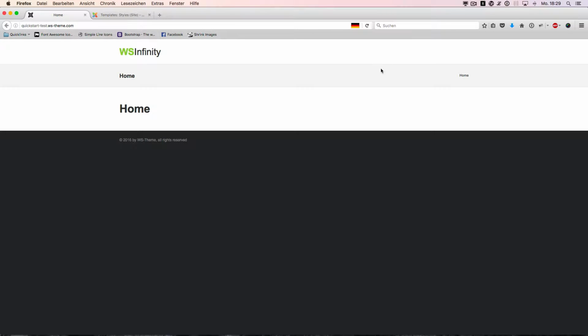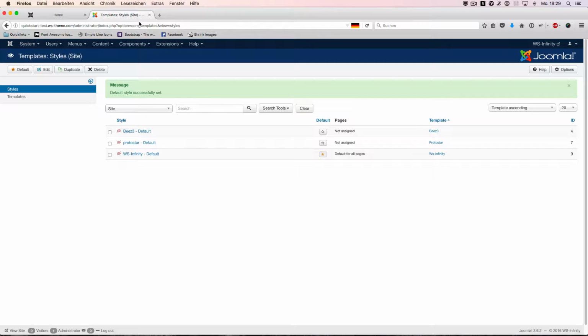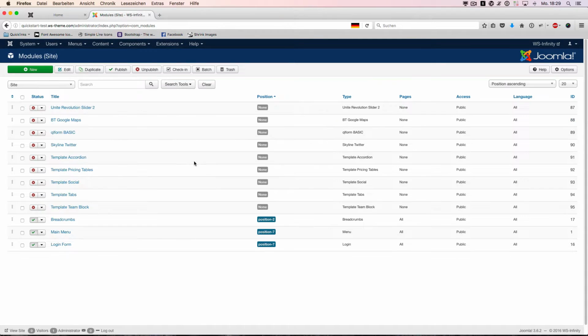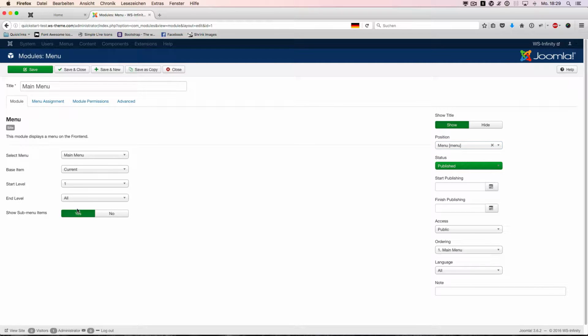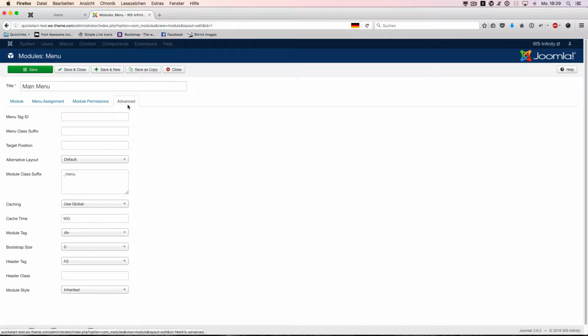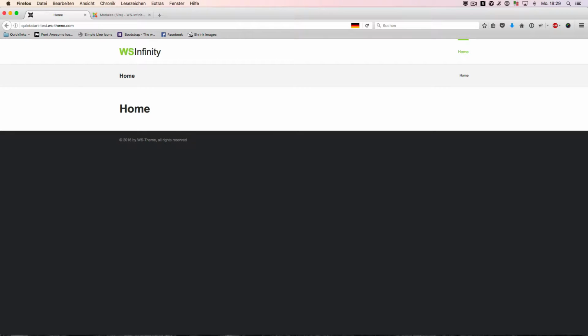Of course, no menu, no toolbar, and no content. But let's configure it a little bit. For example, jump to modules. We got here already a few that we have installed. The main menu, simply use another menu position here. We want to show submenu items all the time. And of course, for alternative layout, we choose the main menu. Now we see we got a correct main menu here.